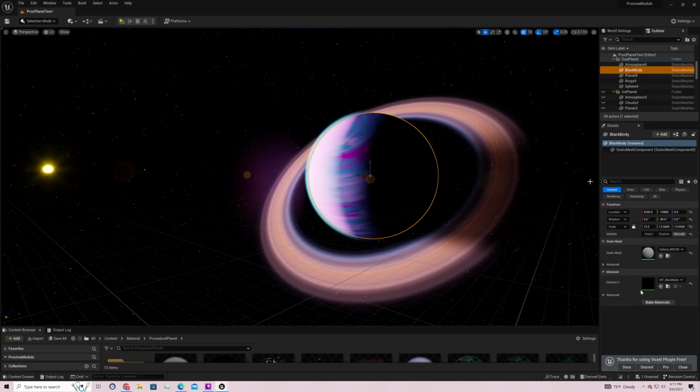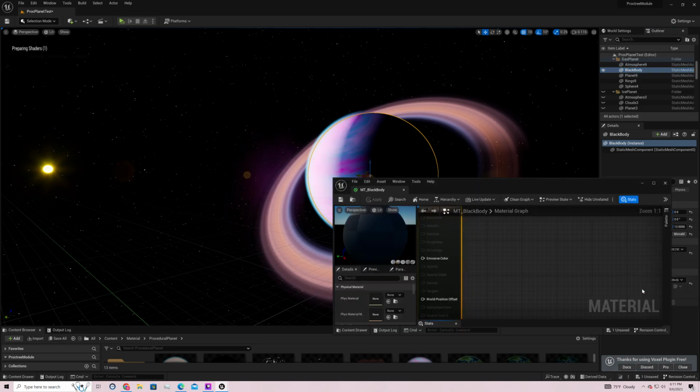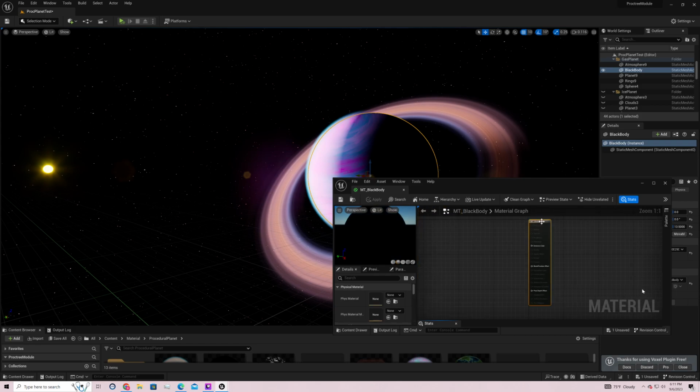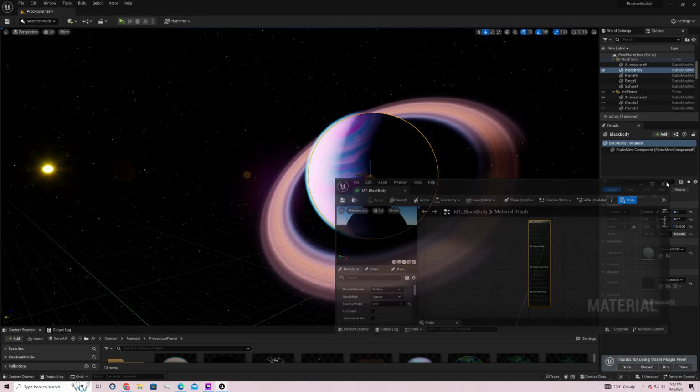This uses the texture that we set up in the last one. It's just a literal black texture. It looks like this. You take a material, you change it to unlit, and then you save it. That's it. That's all you got to do.